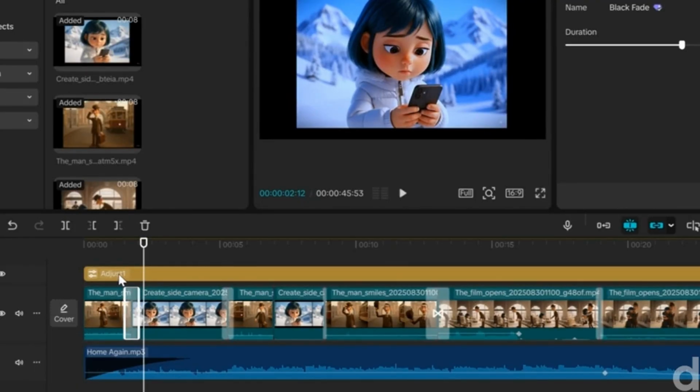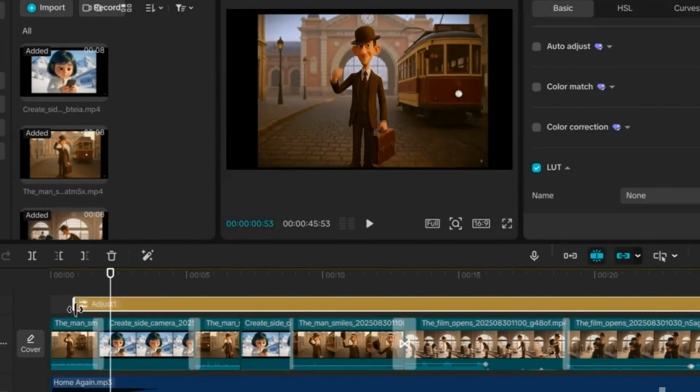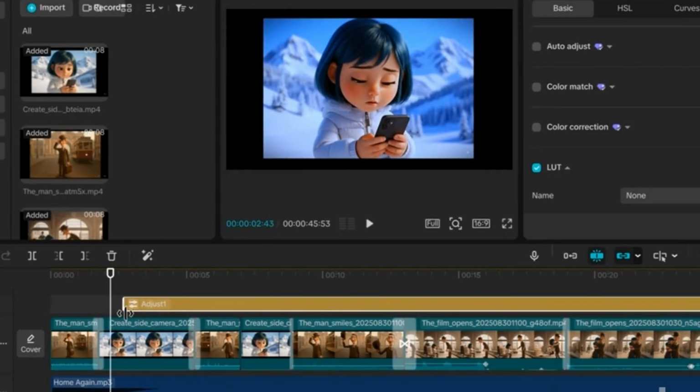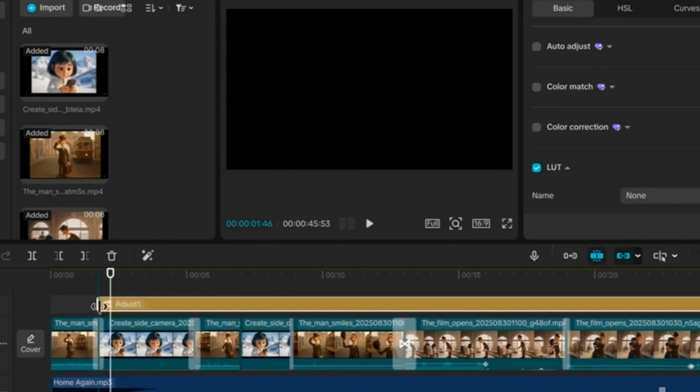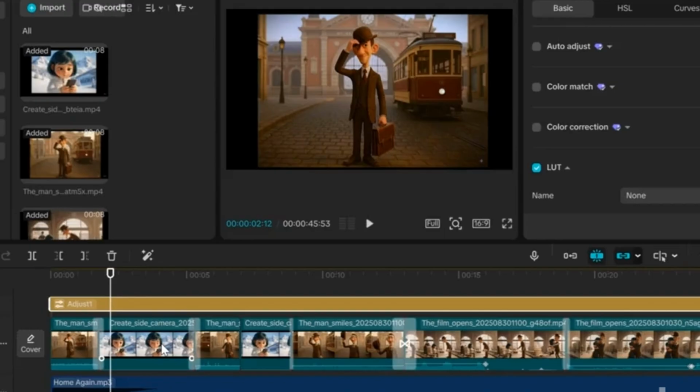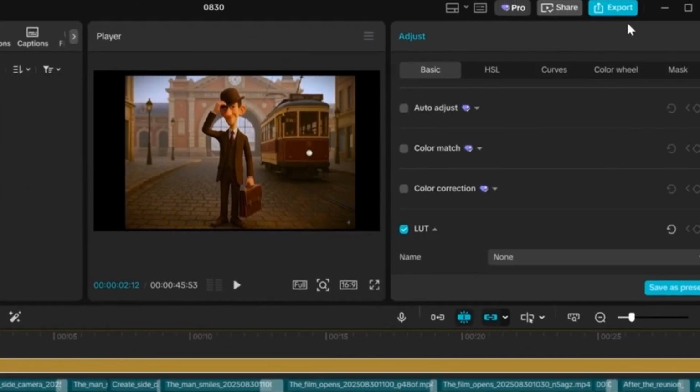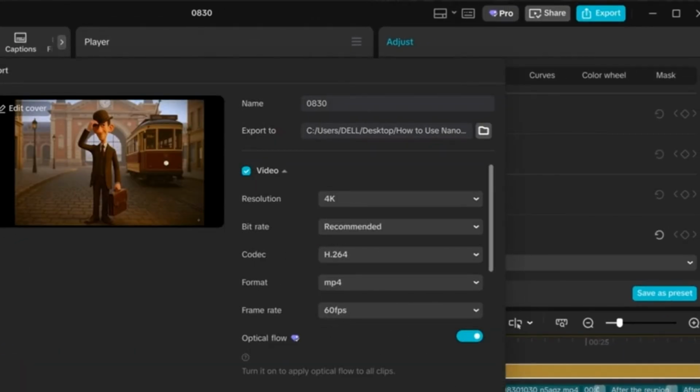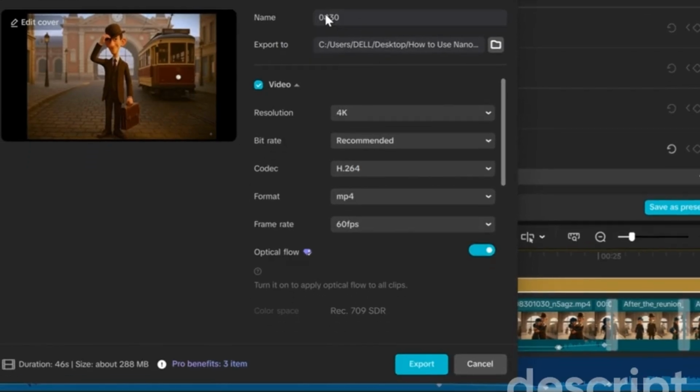Next, apply filters. Filters can dramatically change the feel of your video and make everything look more cinematic. Here's the original look. Now let's apply a filter. See how it brightens and enhances the visuals? Once you finish arranging your video based on the script, it's time to export. Click on export, give your project a name, and save it to your desktop. That's it. You've just created a full animated story using Nano Banana, Veo3, and CapCut.